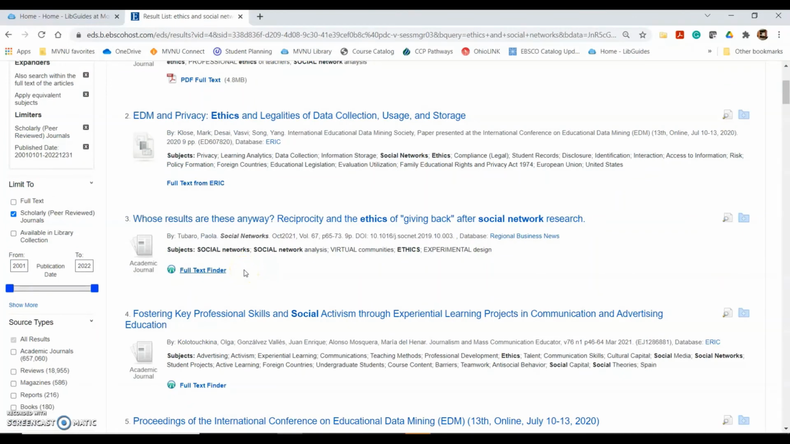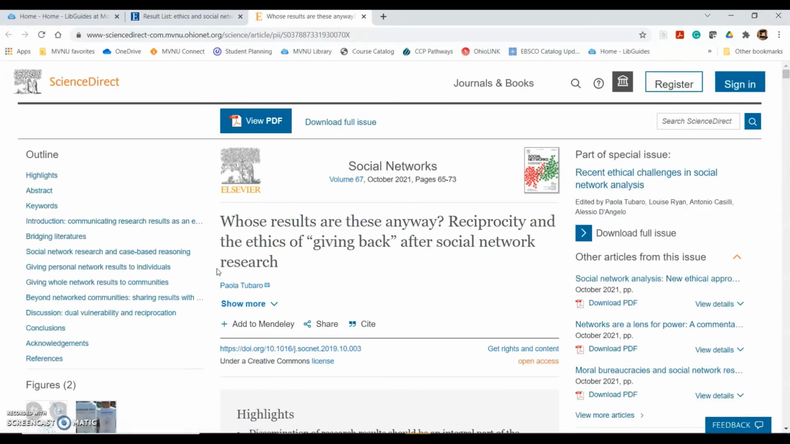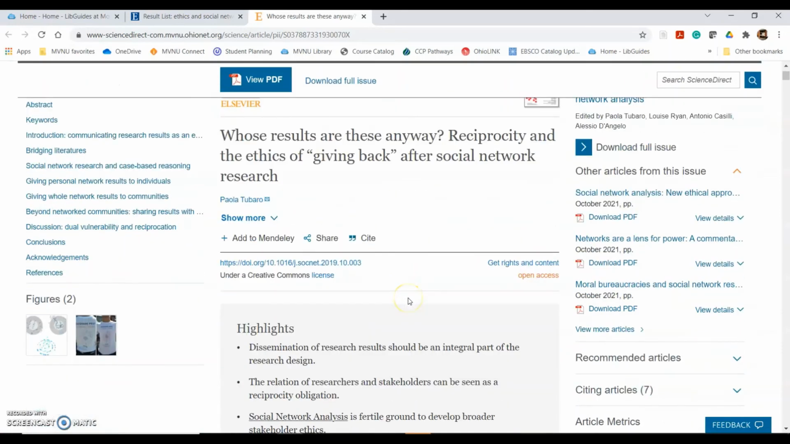If there is no option for PDF or HTML access, you might also see a link for Full Text Finder. This means that Search Everything doesn't have the full text, but it will direct you to another database where you can access the article. If you're prompted, log in with your MVNU username and password. Regardless of the database it takes you to, you should find the article in full text, citations and other information about the article, and an abstract.